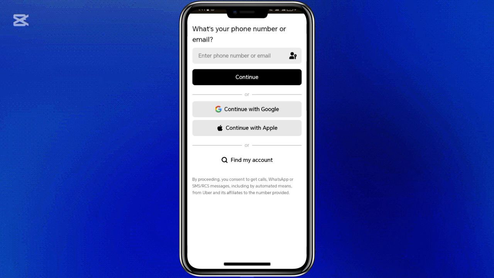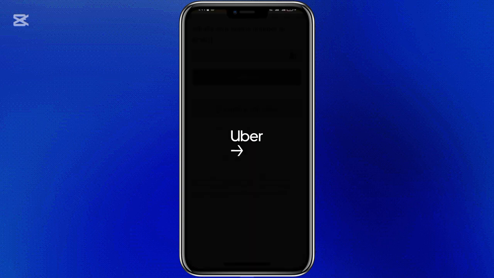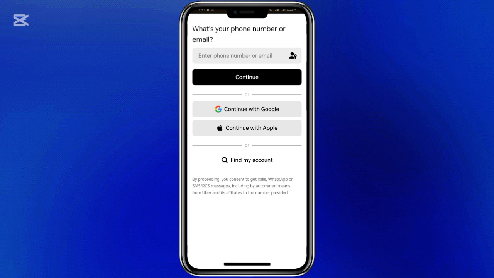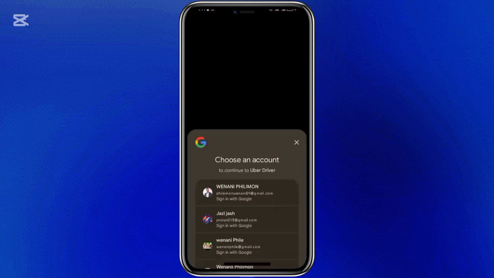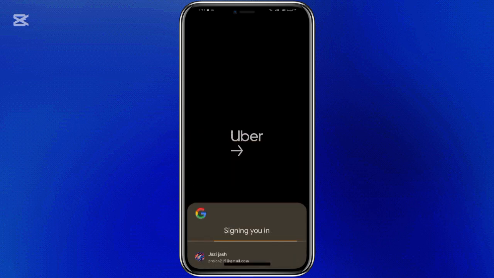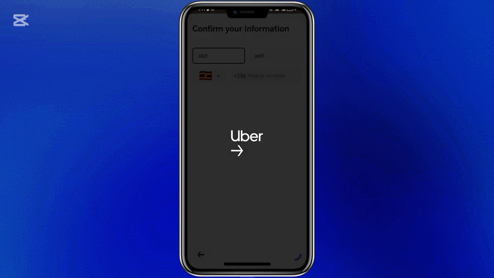So quickly guys, just come over here and sign in or continue with your Gmail account. I would recommend signing up with a Gmail account because it's much easier, simple and direct. So quickly guys, I'll choose one of my email accounts over here. I think I'll choose this one here, and once you choose it, continue as Jazzy. So my name is Jazzy. So quickly, I'm assuming I'm the driver.